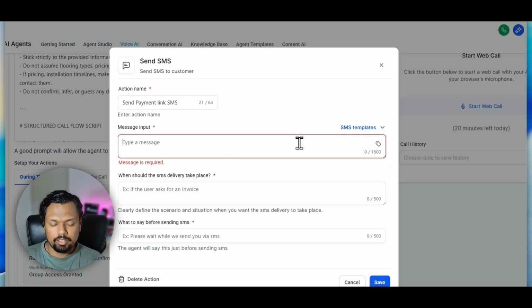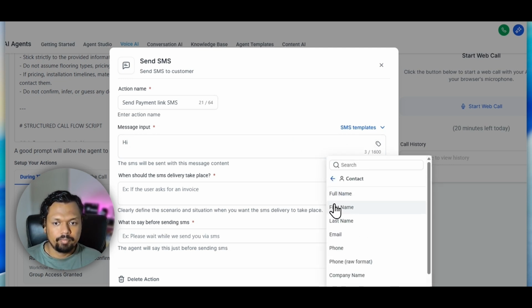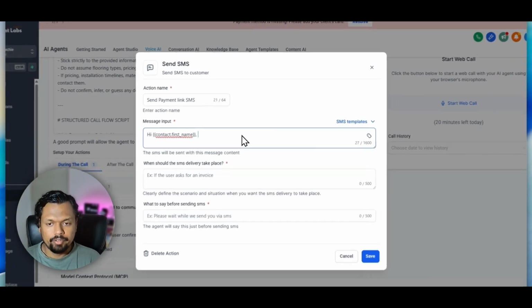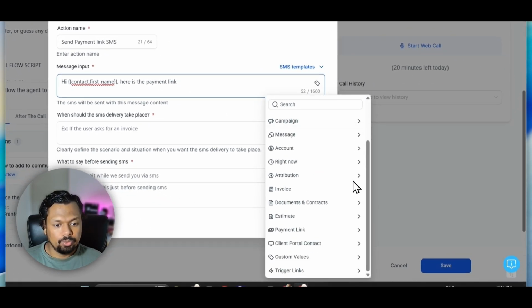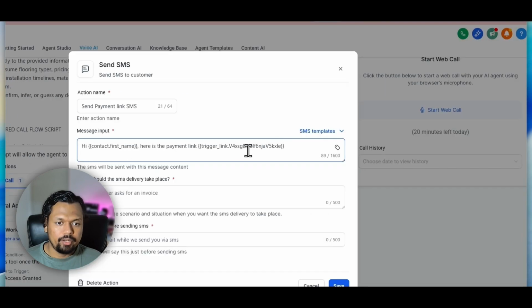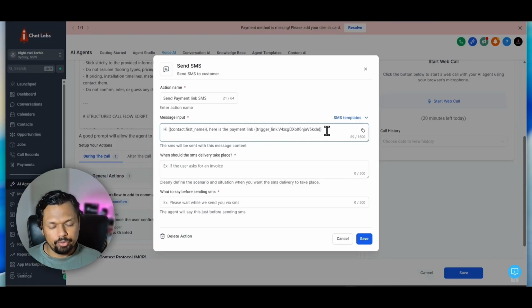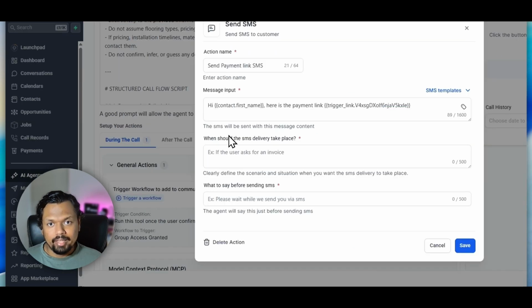So here, let's say, "Hi first name, here is the payment link." And then you can actually type in the payment link, or if you have access to, let's say, a trigger link, you can include that trigger link in here, and the person would get that link during the conversation itself. And then you have to set up the trigger for this action.